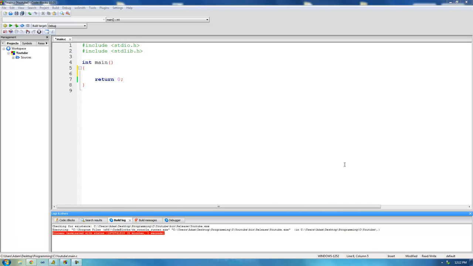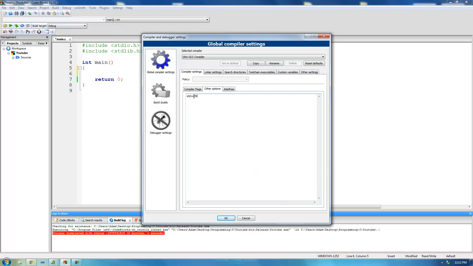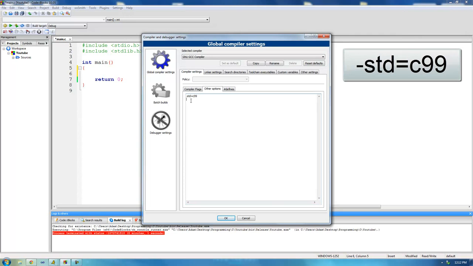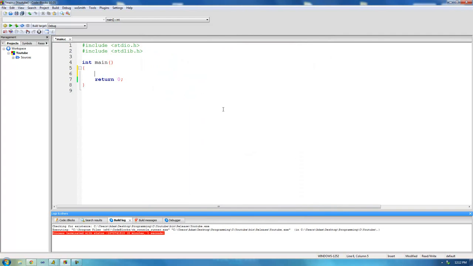But before we can actually begin coding our program, you're going to have to go up to where it says settings and then go down to compiler and debugger. Then go over to this other options tab right here and make sure you have this code written in right here. So you're going to want to type -std=c99. Alright, then just go ahead and click OK. We needed to do that so that we can actually use the for loop, because if we didn't, it wouldn't recognize what that code actually does.